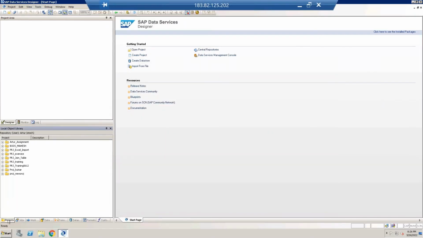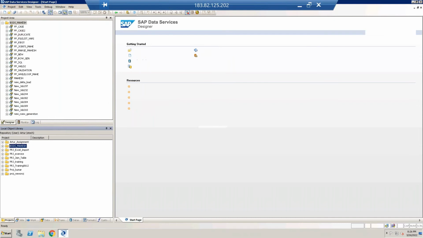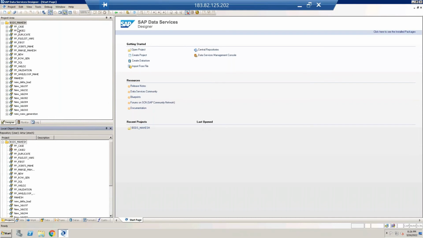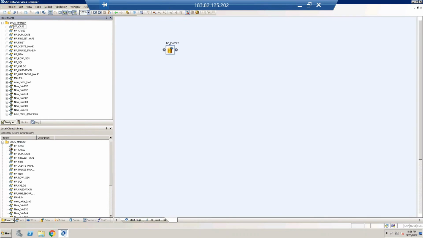I'll show you one sample job. If you want to create any sample job, first you need to create one project. I have this project. In this project, we build different types of jobs to transform the data. This is the workplace.